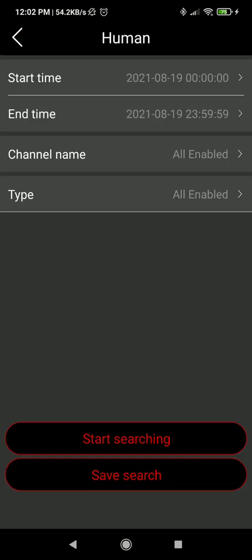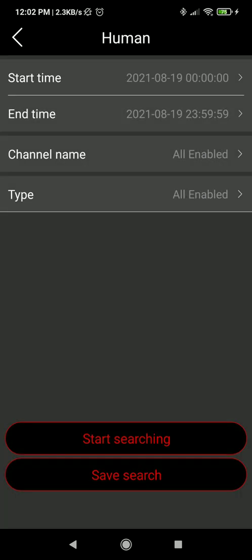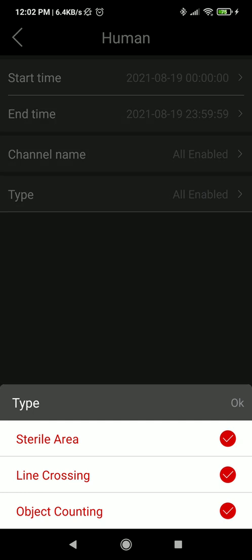Human. In human, it's very simple. We have the start time and end time, so you can search for the date that you want to know. You can search up to 31 days. Channel name, we will choose from which cameras we want this information. If we only know that this human was passing in one of the cameras, then we will search only for that specific one. And type, we have 3 kinds of analytics: sterile area, line crossing, and object counting.